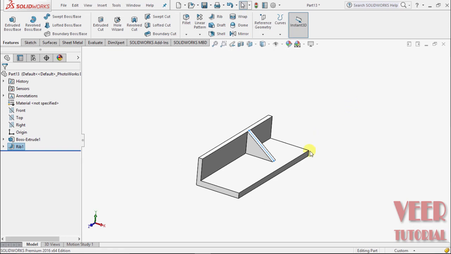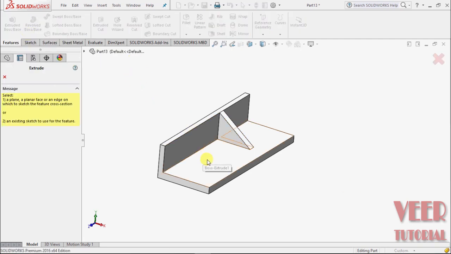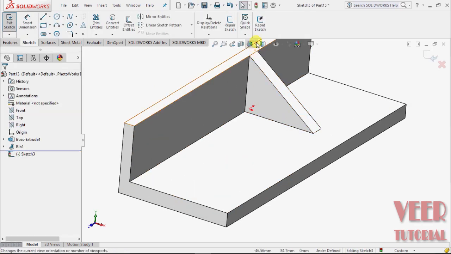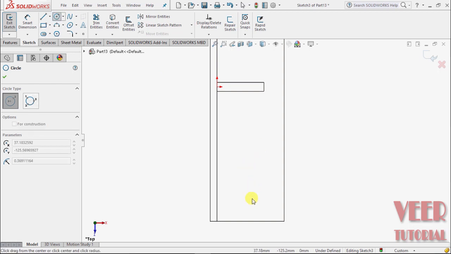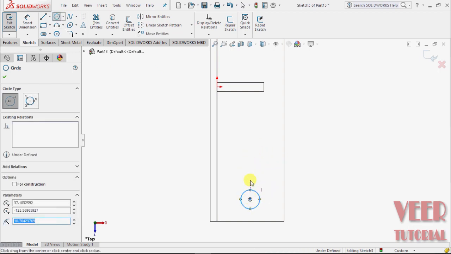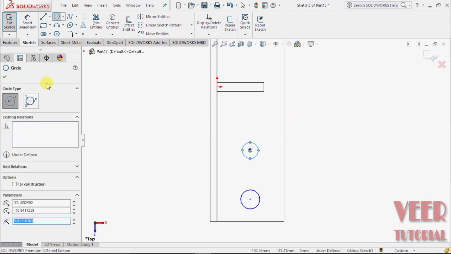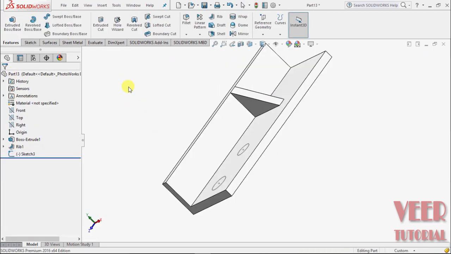In a similar way, we can create more types of ribs. And this time, suppose let me create a rib for circular sections. I will select Extrude, select this plane or this top surface, and rotate it to top view. I draw two circles. Take a circle like this, and another circle. We can take the same value or some different value. Okay, and exit sketch.